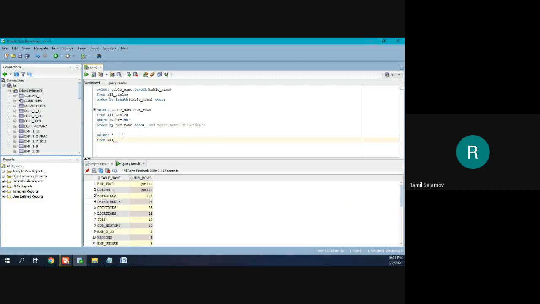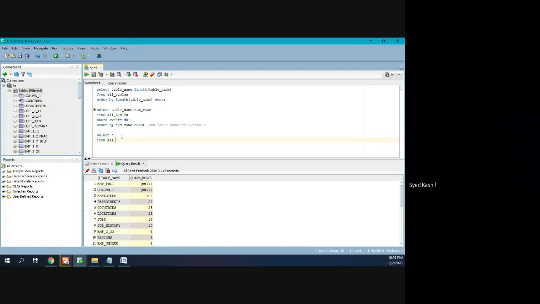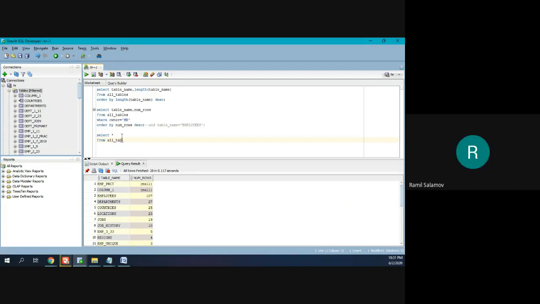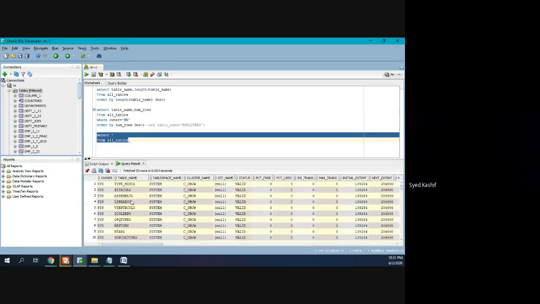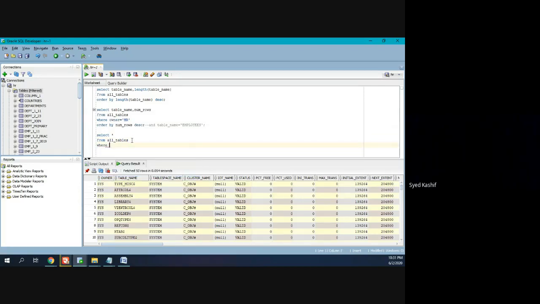So from all underscore tables, we can do where table underscore name like, since they don't know the table name. They say the table starts with DEPT. So just single quote DEPT percent sign. Uppercase, because table names and column names are always stored in uppercase, DEPT, and then percent sign, and then single quote, and then execute.